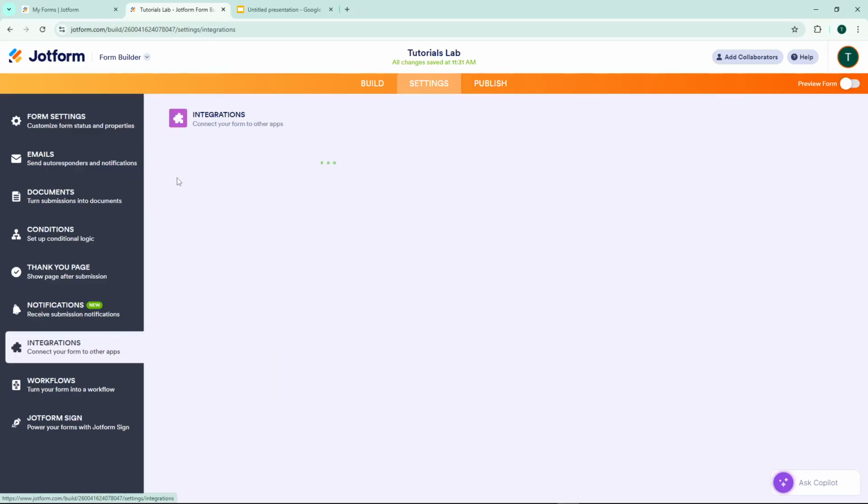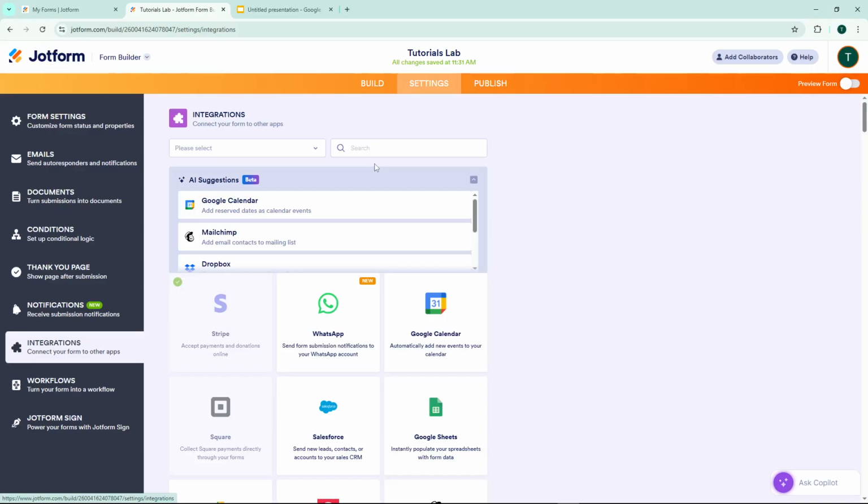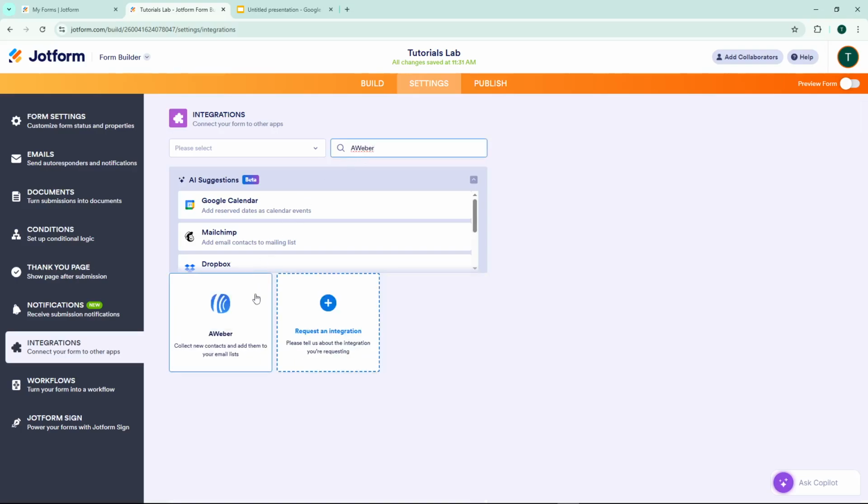This section is where Jotform allows you to connect your form with hundreds of different apps and services, streamlining your workflow and automating data transfers. In the Integrations area, you'll see a search bar at the top. Type AWeber into that search bar to quickly locate the integration.